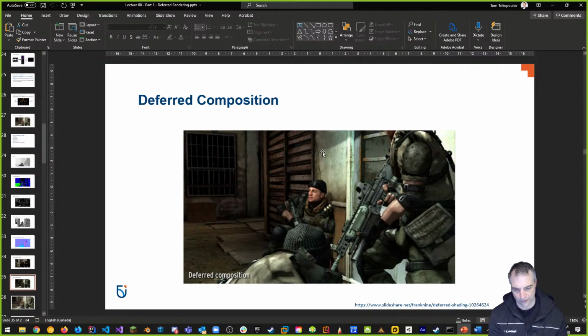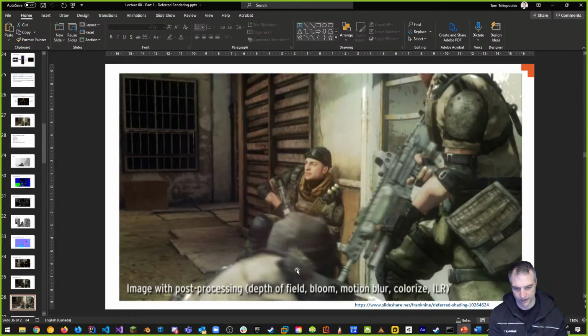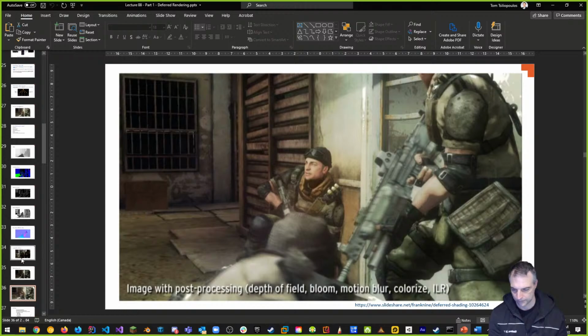And then after we have our lighting composition, so this is the accumulation of all the light applied to the scene, that is when we add in our bloom and post-processing effects. So things like motion blur and that kind of stuff that you're seeing here. Okay.